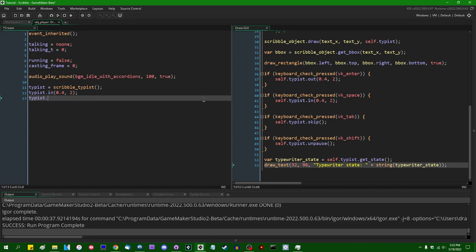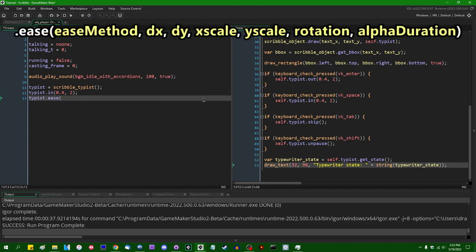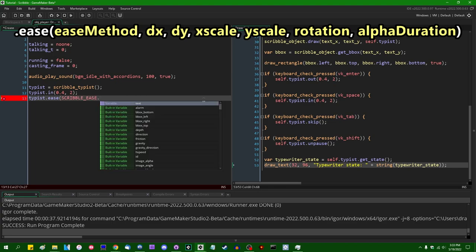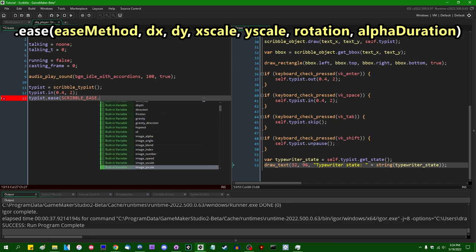But typist.ease is another method, and this will control how characters appear when they fade in. By default, you probably have seen that they just fade in. They sort of alpha blend. This method is going to take a few arguments. One is going to be the easing method. So if you type scribble ease dot, control space, there should be members of this enum.